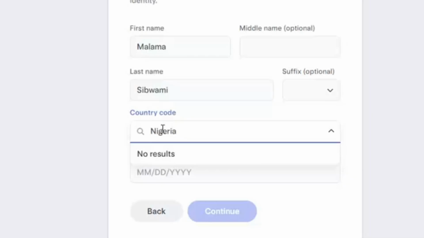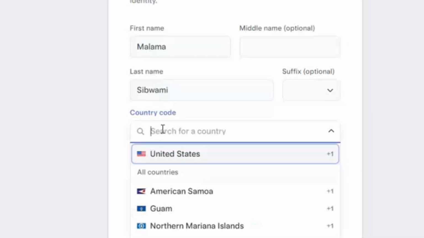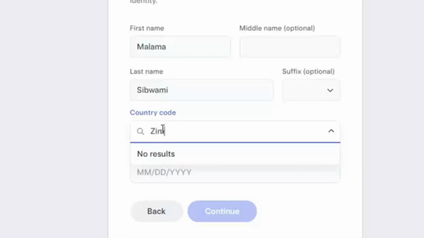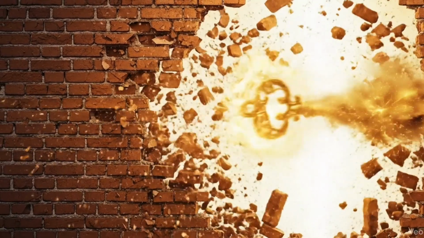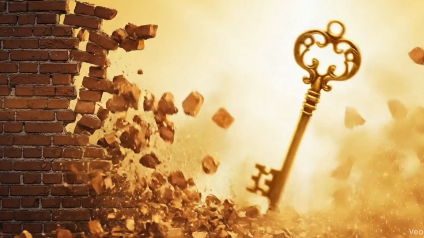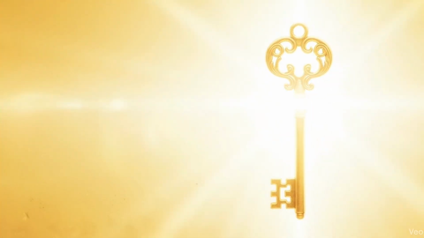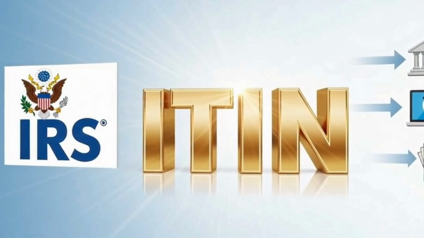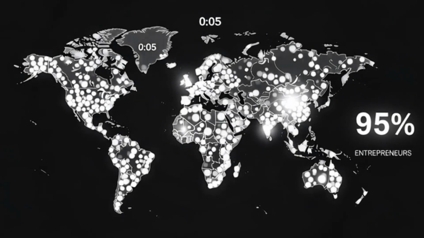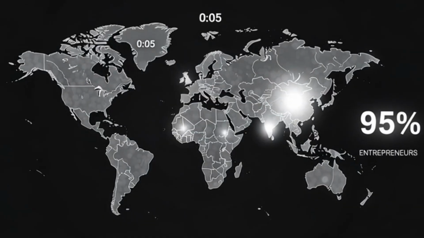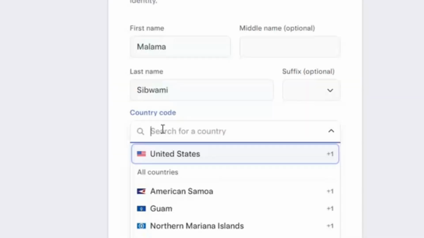All right, so you see that it's not appearing here, right? Let me punch in Zimbabwe. Zimbabwe, nothing. So then how do you get around such a hurdle as this one? And not only this one, you're likely to encounter another hurdle where you'll be prompted to punch in the ITIN. It's a 7-digit number that all non-US residents are required to provide if they want to own a bank account.